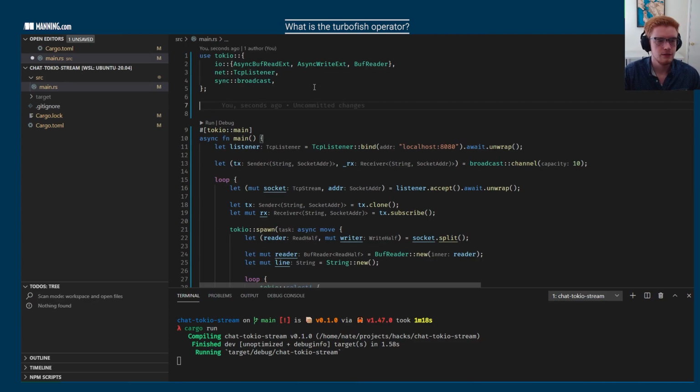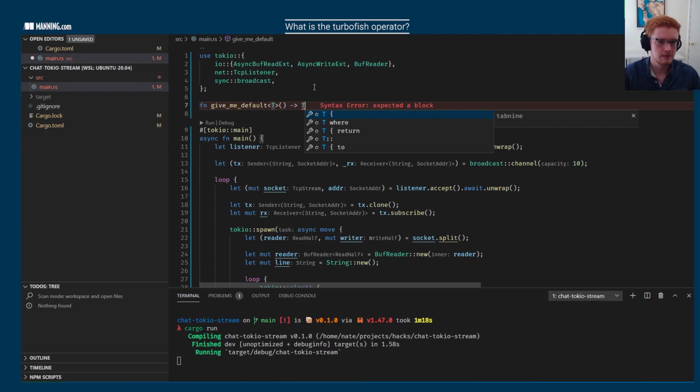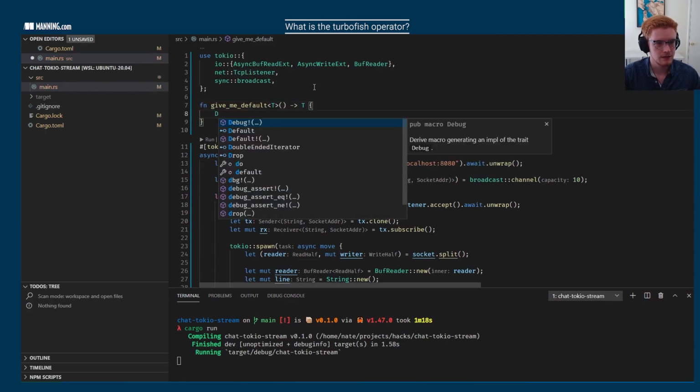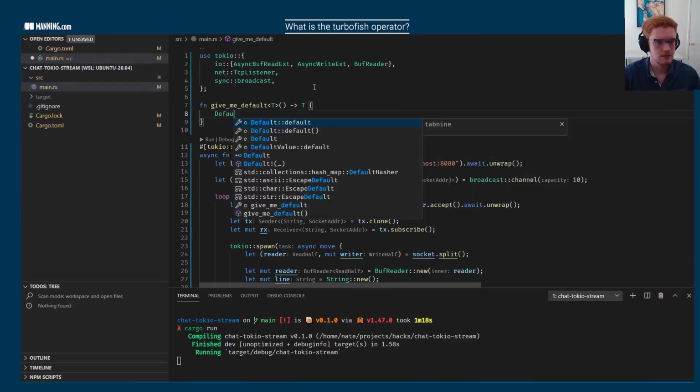Let's say I want to write a function that returns the default value for a type, any type. I can write that pretty easily. Give me default. That's going to have a type argument T, and it's going to take no parameters, and it's going to return a T. And we're just going to say default.